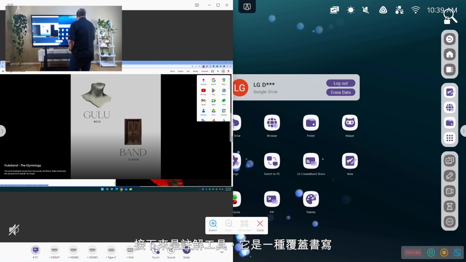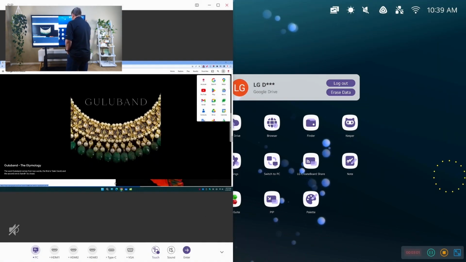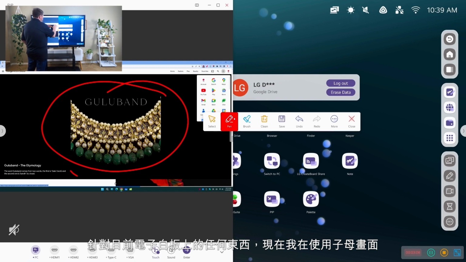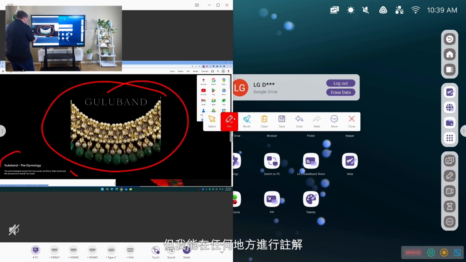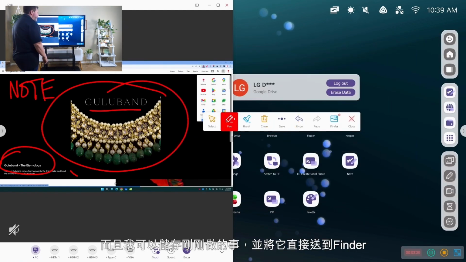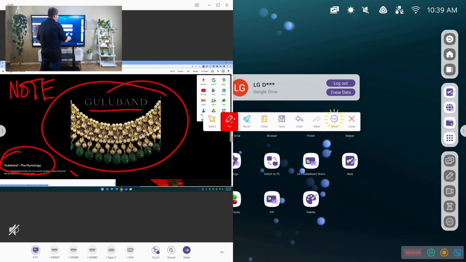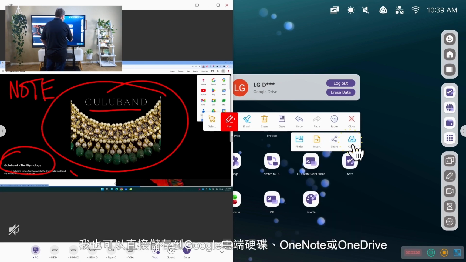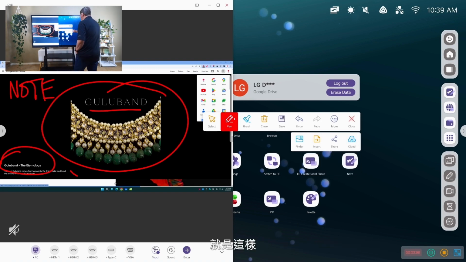Then I also have our writing tool, which is a writing overlay. And that allows me to mark up anything on the board. So anything I have on the board, I'm doing picture in picture right now, but anything that I want to draw on, take notes, this allows me to do that. I can actually then save what I just did and it moves it directly into Finder. Great function, great tool. And then I can also share it directly on the screen. Students can scan that, or I can save it directly to my Google Cloud or my OneNote or OneDrive and be good to go. Okay.